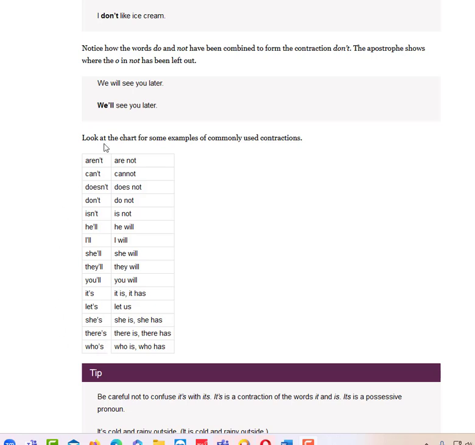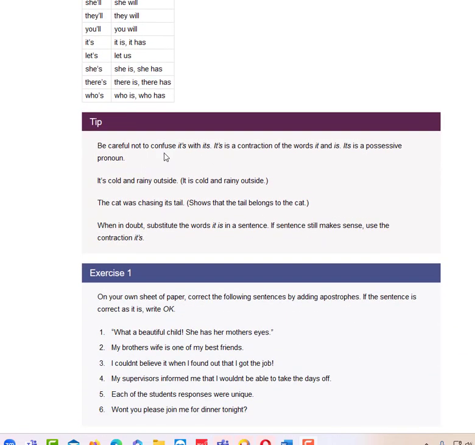All of these contractions are used in conversational English, but if you're going to write in formal English, you need to write out your contractions: are not, cannot, does not, do not, is not, he will, I will, she will, they will, you will, it is, it has, let us, she is, she has, there has, who is, and who has.